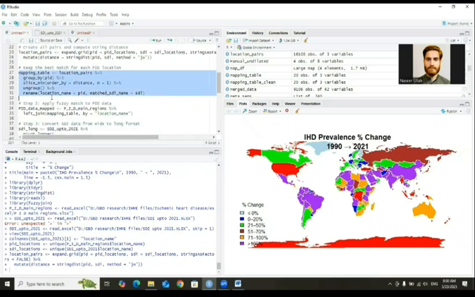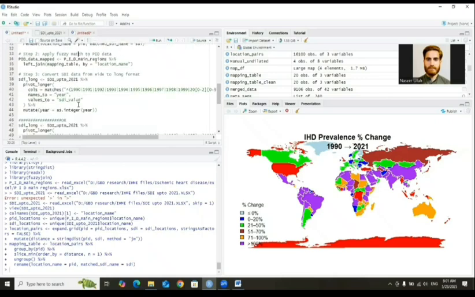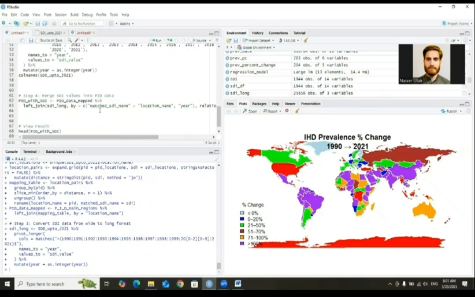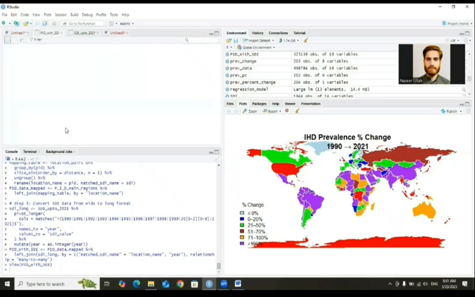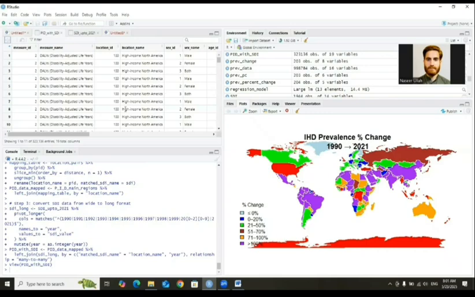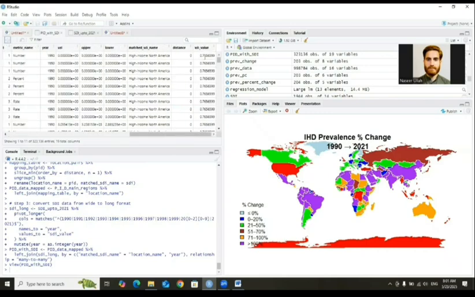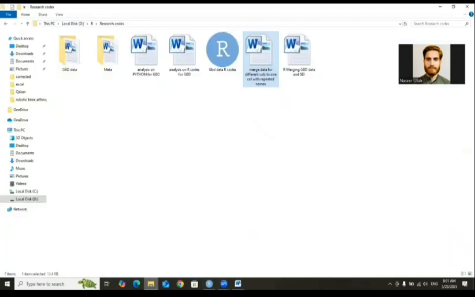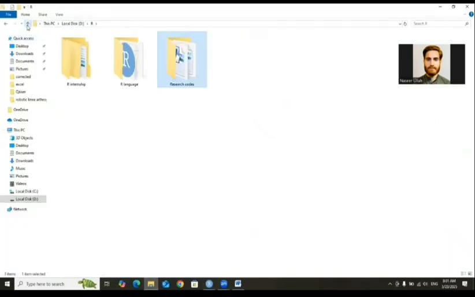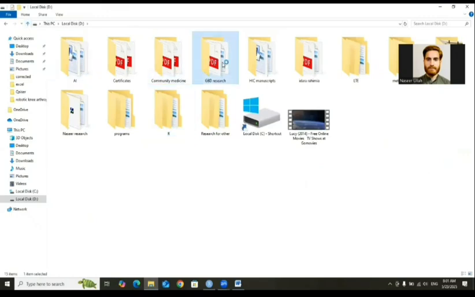So after it, I will run this code, and after it, I will run this code, and so on. And in the last, I will get my data, for which I have done the analysis already. You can see it here in this data, the SDI values have come here for different regions in different years. I will show it here. I've already downloaded it, so you can see it here.